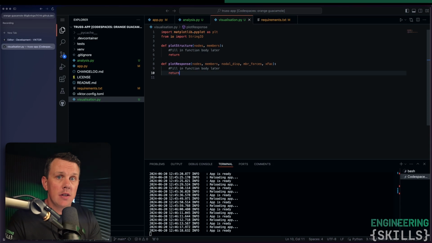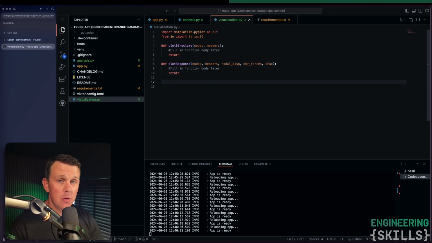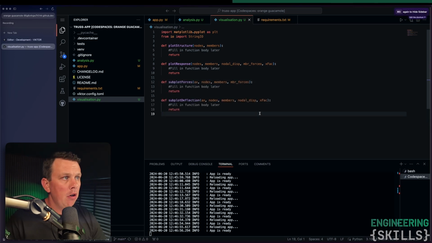Now, plot response is going to be the parent function that gets called. I'm going to have plot response call two other functions that will handle the plotting code. So there are going to be two sub functions: one called subplot forces, and the other called subplot deflection. All right, so that is our visualization Python file all set up, ready to be filled in.